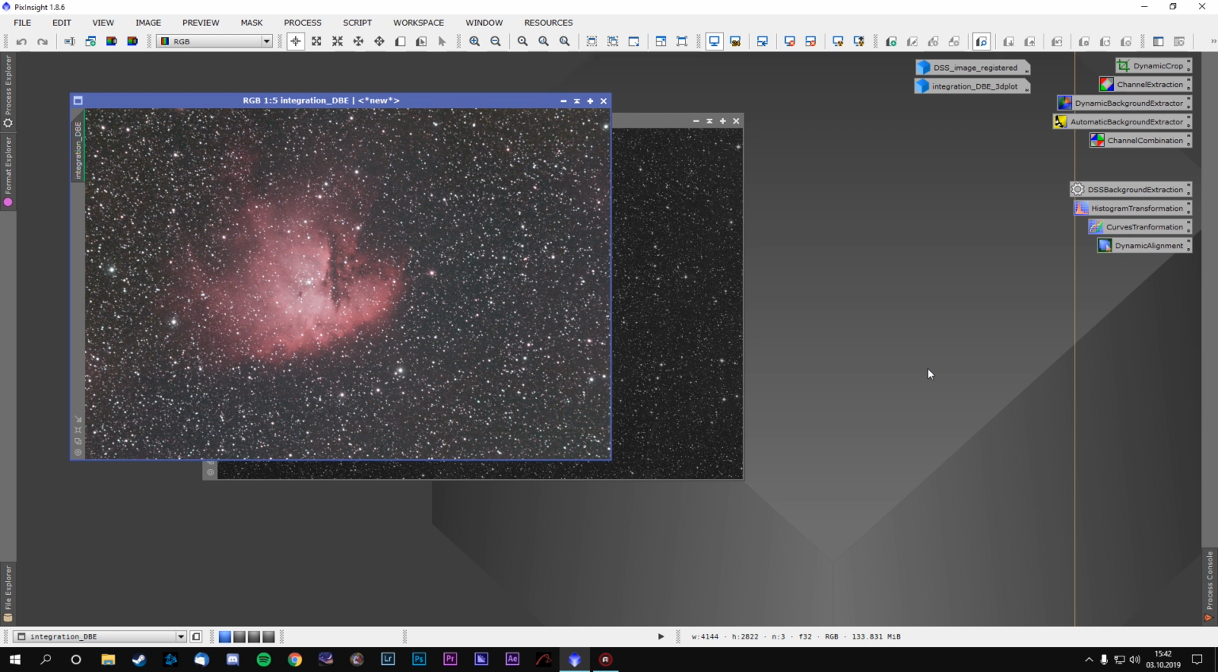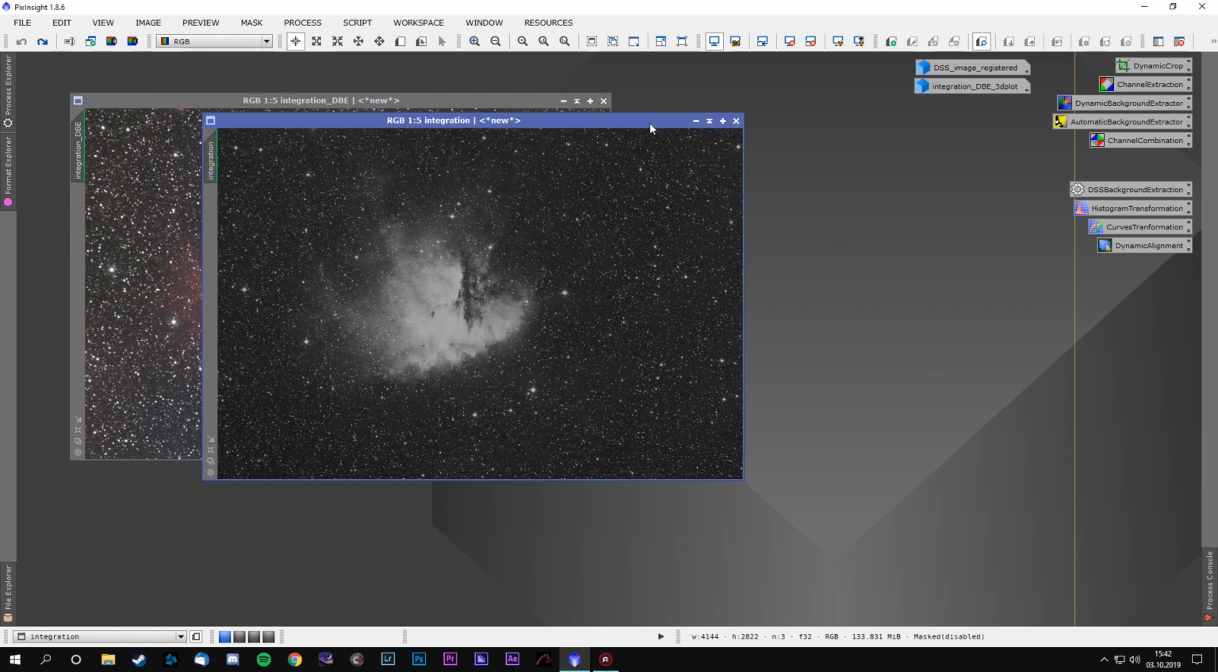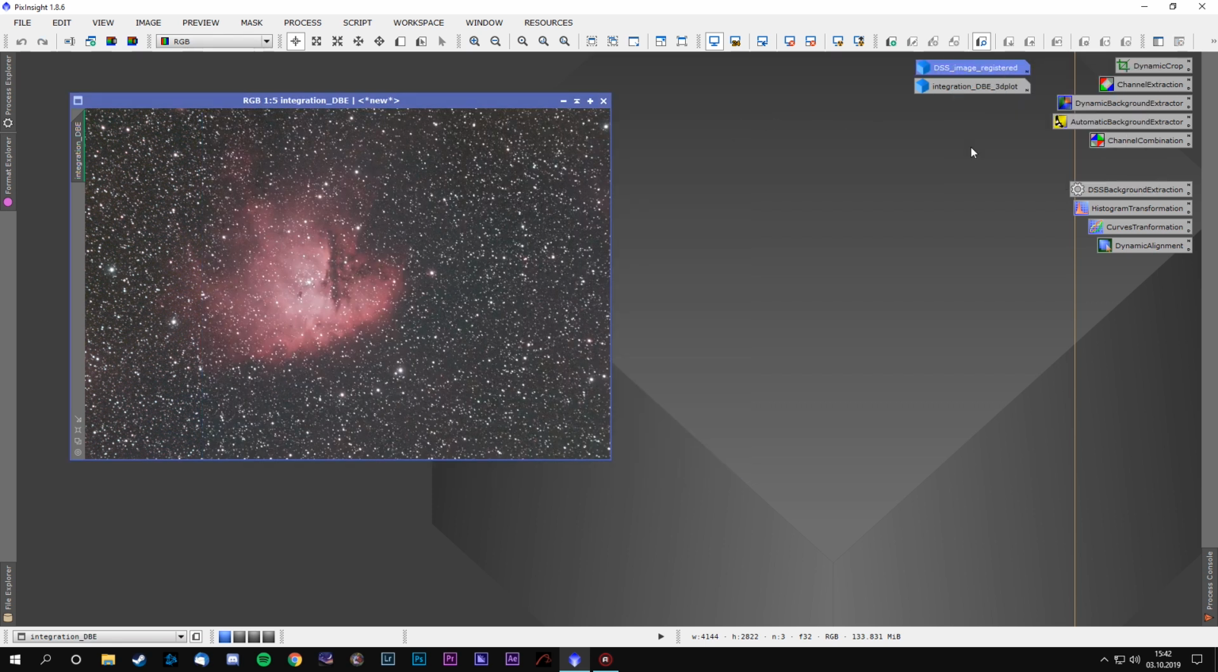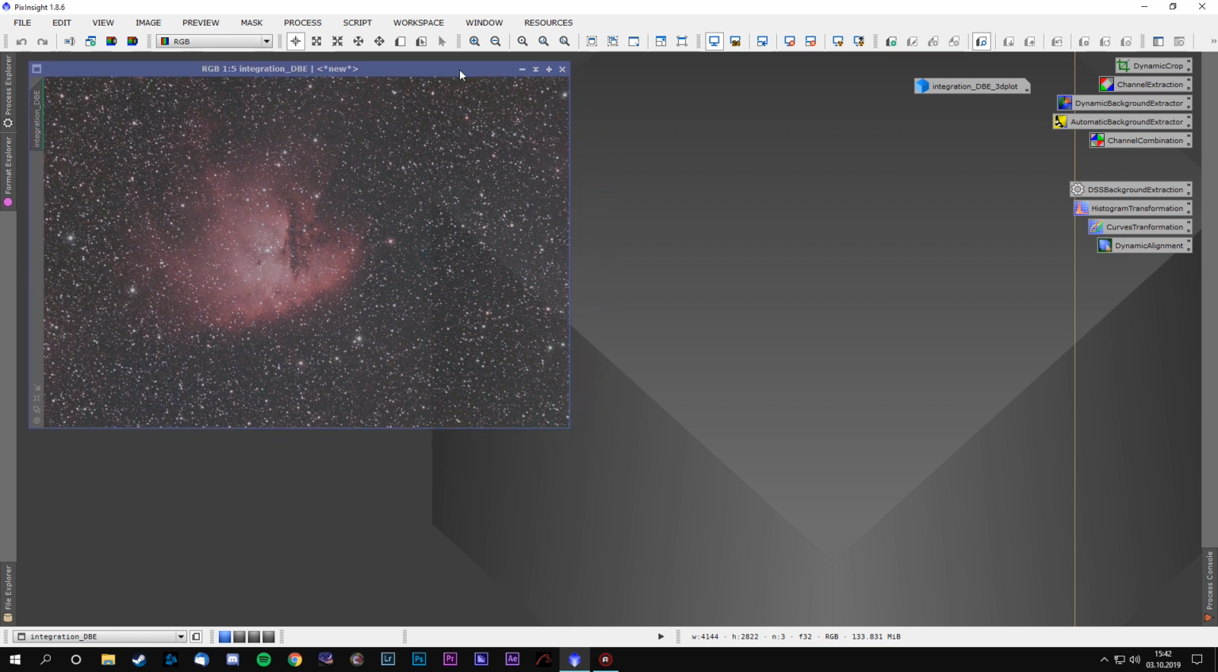In the last video we talked about the background modelization, getting rid of light pollution and gradients in your image. And now we pick up exactly where we left off. The image as you see right here and the sky survey image from the ESO observatory. We will not need this anymore, so I will delete the icon for this one. And the next step is deconvolution.